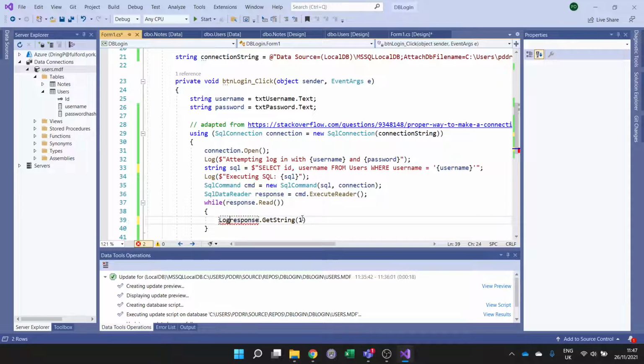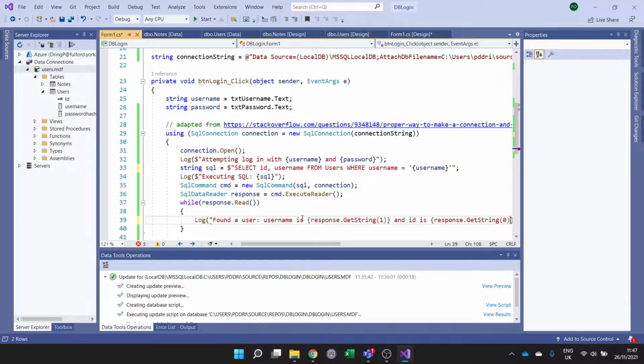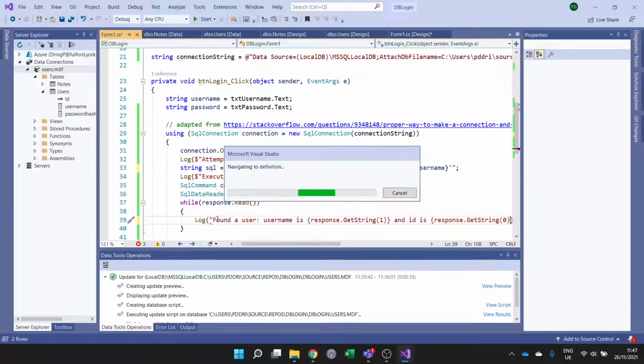Okay, so let's log this. Found a user. Username is this, and ID is, okay, and then let's pre-process that string.